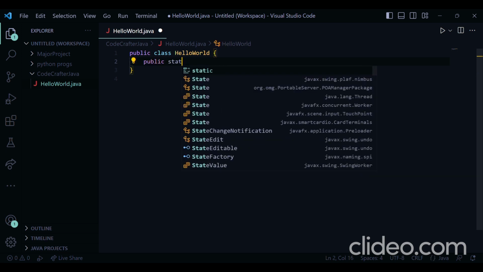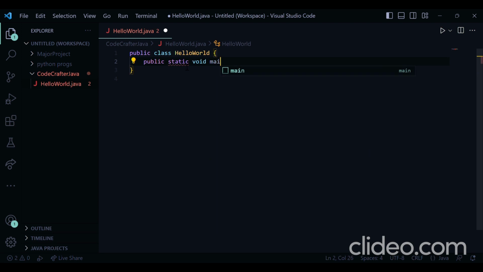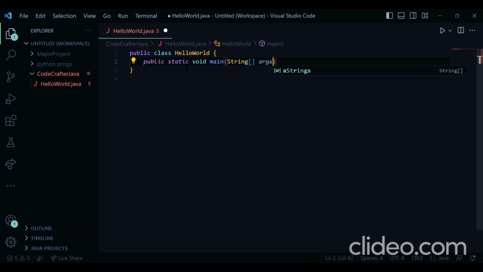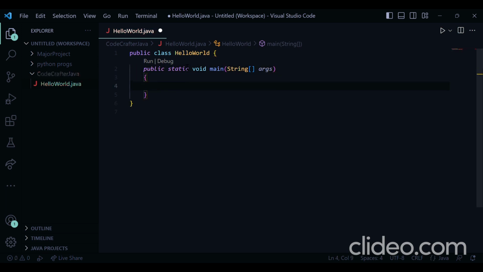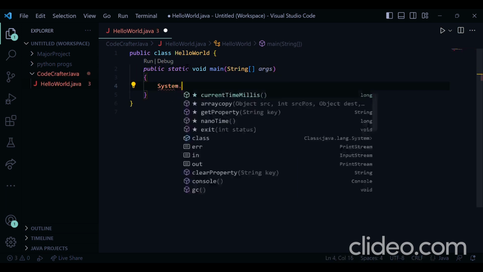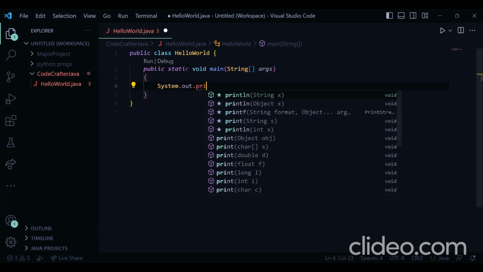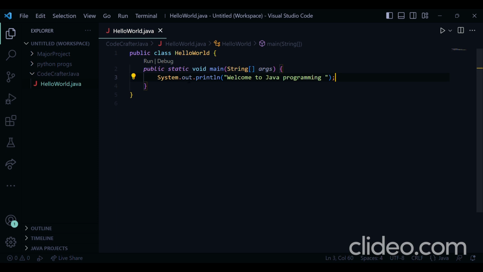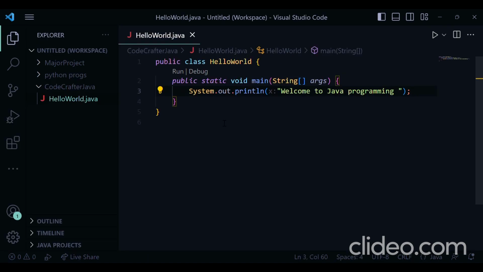Public static void main, String args. I'll explain all these things. And now you have to print: System.out.println, welcome to Java programming. I hope the letters are actually clear. Yes, I can just make it a bit bigger.